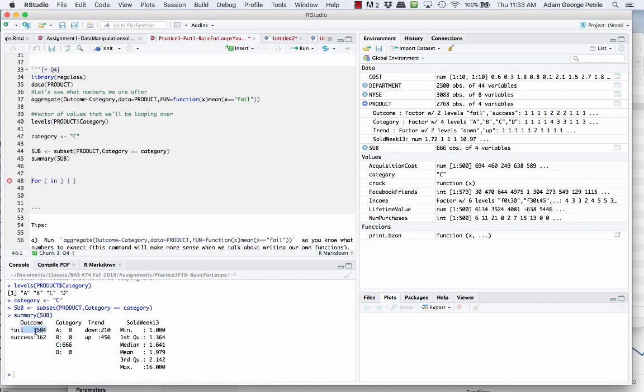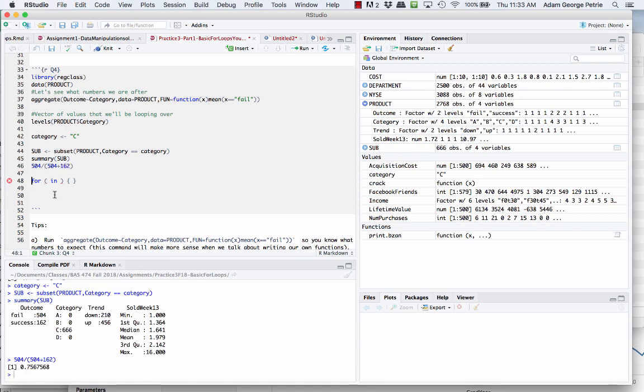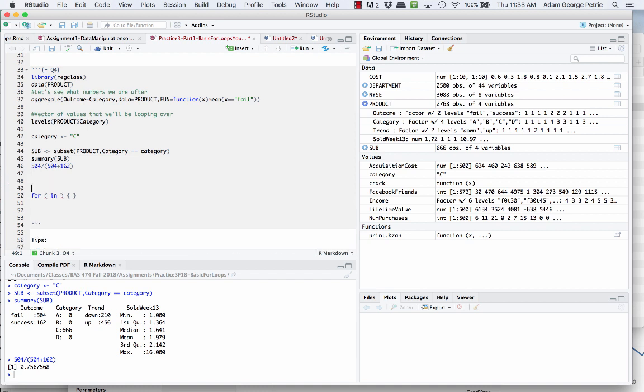So I see a bunch of failures and a bunch of successes, and I can, by hand, calculate what the proportion of failures are. So a total of 504 failures out of a total of 504 plus 162 successes. That's a proportion of just under 76%. So how can I get this number out automatically? I need to write a piece of code to produce that number.